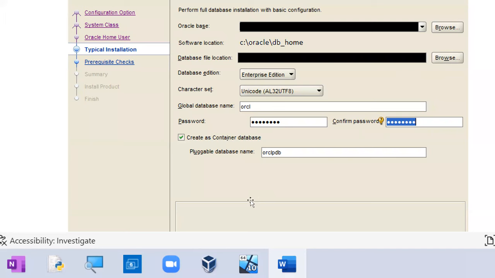Whatever password you are entering here, this is the database administrator password. Remember this password. Don't forget this password. Whenever you are using Oracle, this password is useful. So whatever you are entering here, this is the database administrator password. Don't forget it.